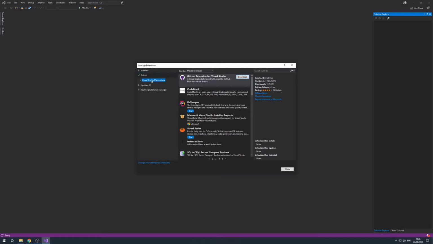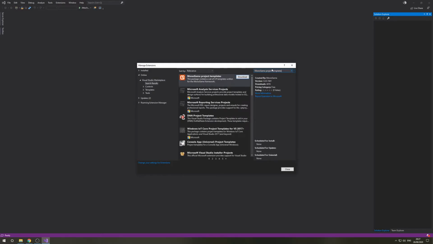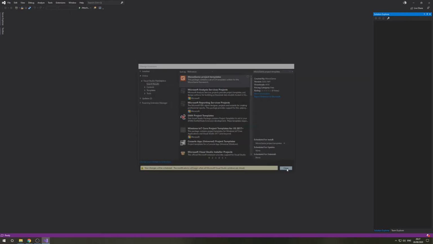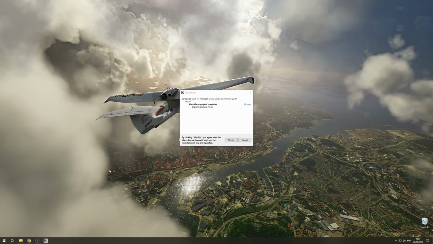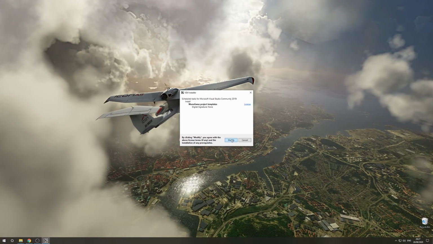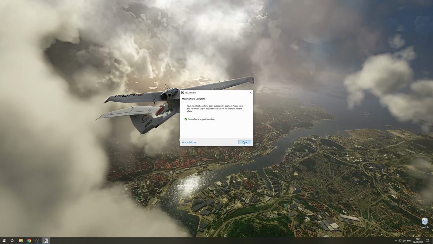And online in the Visual Studio Marketplace, you want to search for MonoGame Project Templates. And here we go. So this is the one you want to download. This gives you access to the project templates, obviously, which allows you to set up your projects quicker. So click download here. That's done. You change it to scheduled. You just need to press close here and restart Visual Studio. Click modify. There we go, close.